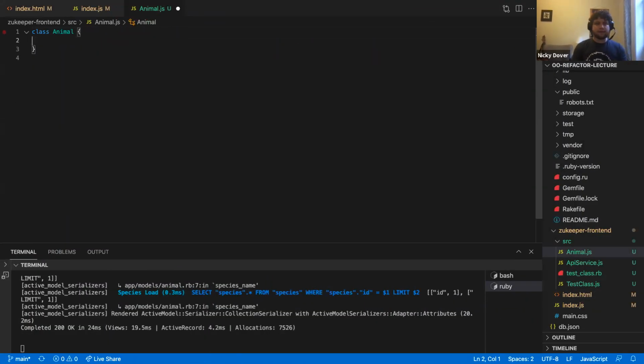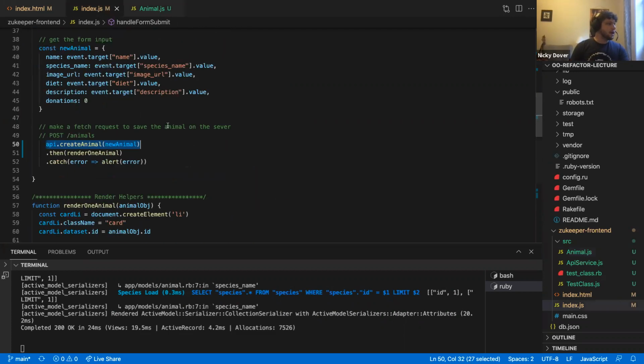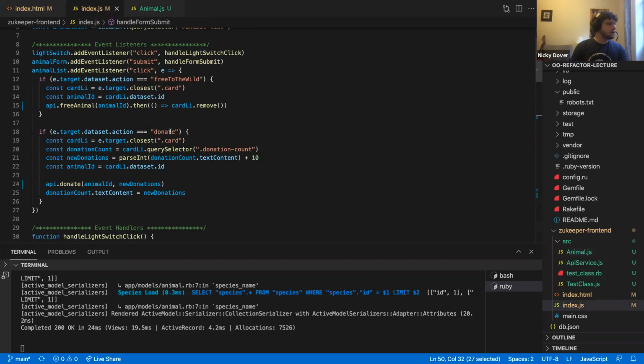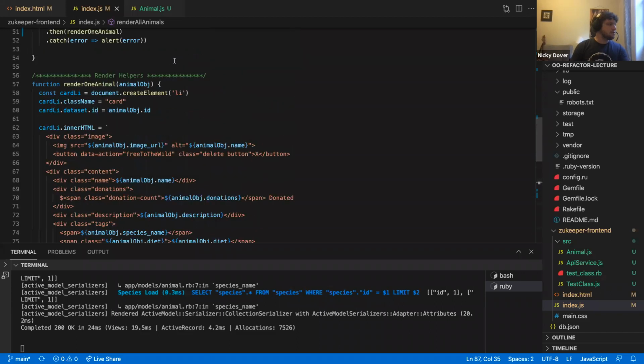And I'm going to go ahead and start with constructor, take in an animal, the data from the backend. I'm just going to do like this.animal equals animal. I know this will eventually end up with us calling animal.animal, but I want to store our actual data from the backend somewhere in this instance. Cool. I'm going to go right back here. And in my render one animal function, rendering all animals, render one animal goes right here.